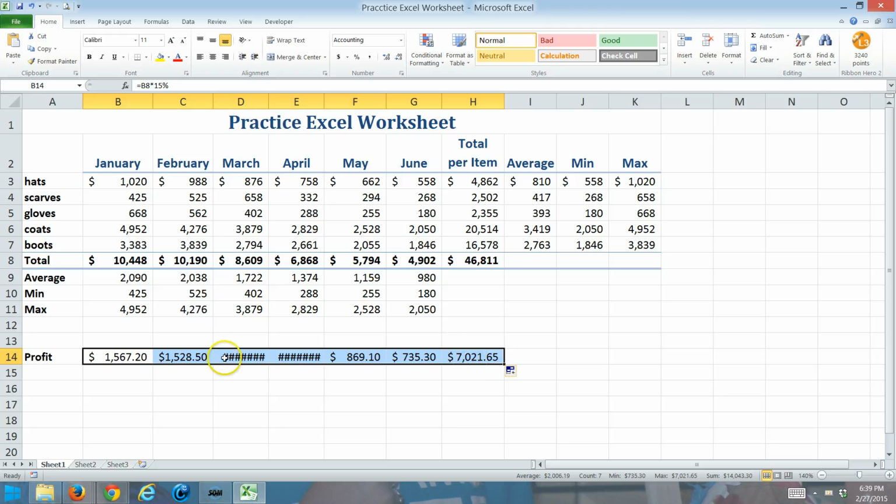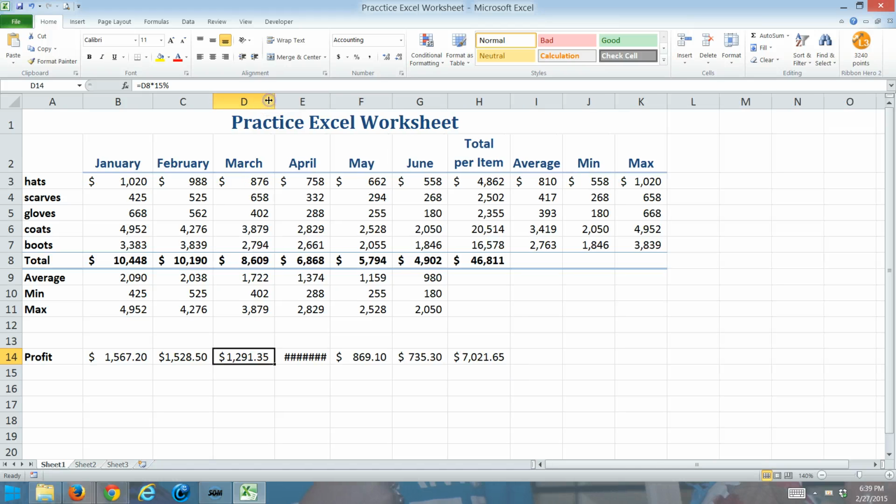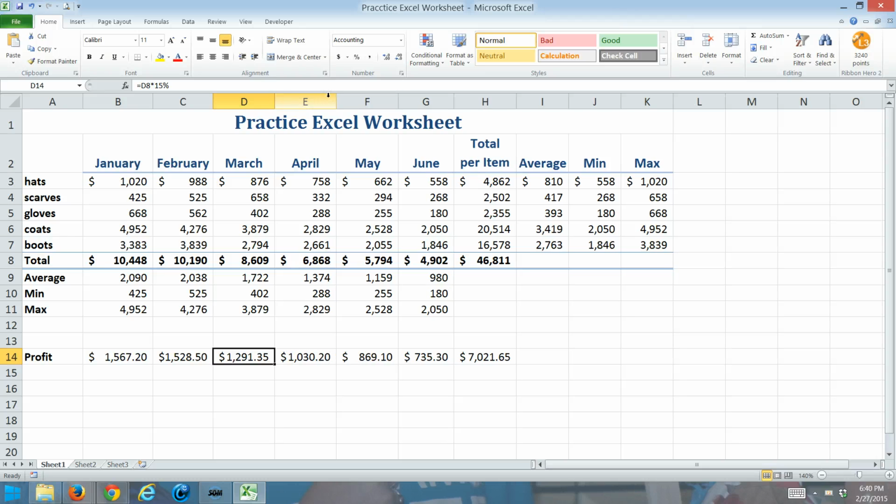Now, something you see here, see those pound signs, number signs, whatever you want to call them, hashtags? What that means, if I look up here, you can see my formula is fine, but my column is not wide enough to show my answer in the format that I've formatted it as. So the best way to fix that is either change your formatting, or I can just come up here and double click and adjust my column widths. Okay, so that's the other way around that.